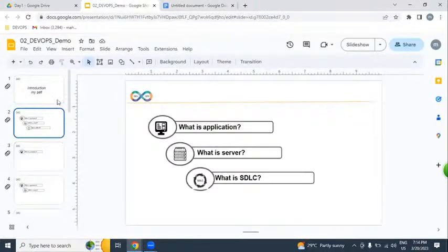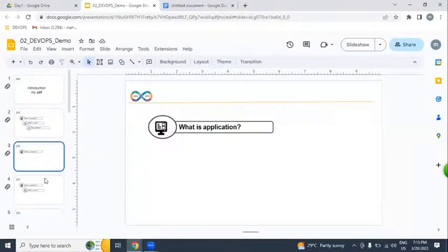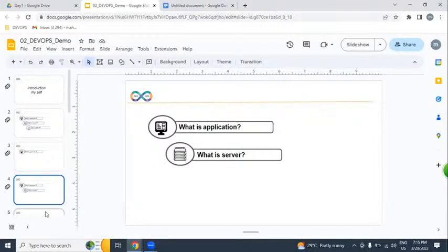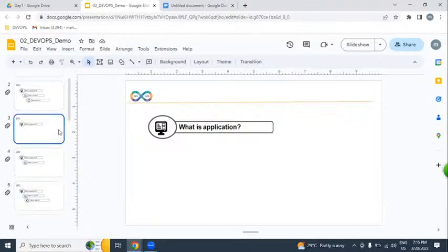Today we're going to start understanding DevOps. Before understanding DevOps, we need to understand these 3 questions. What is an application? What is a server? What is SDLC? What is an application? Anybody help me?